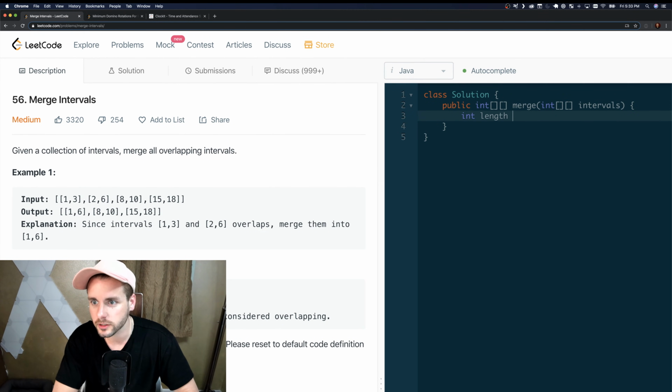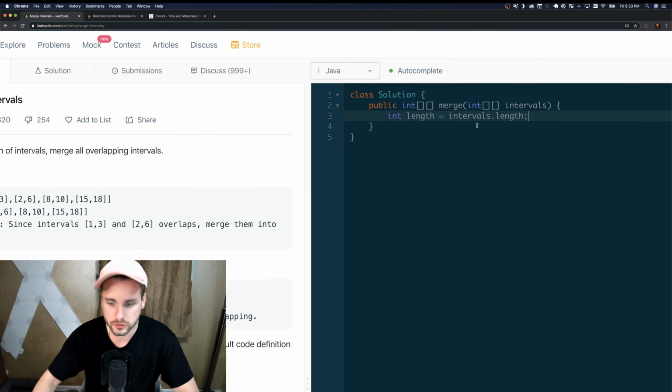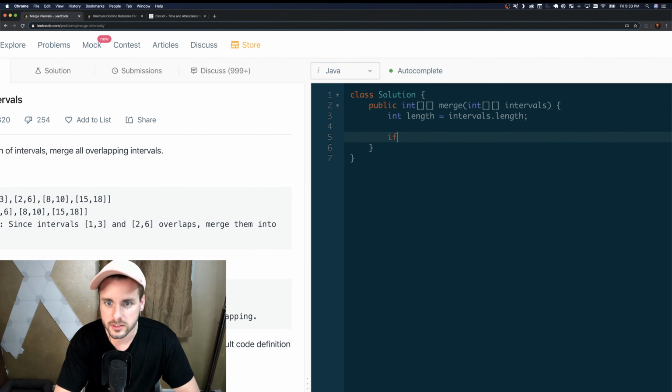I'm gonna grab length like I always do. It just makes it easier in the long run, shorter. Let me move this over for you guys. And then we have our base case. Base cases are important for all test cases, and we're just gonna return a new int array. Has to be a 2D array. Sorry, not a double 2D. It's just a 2D array.